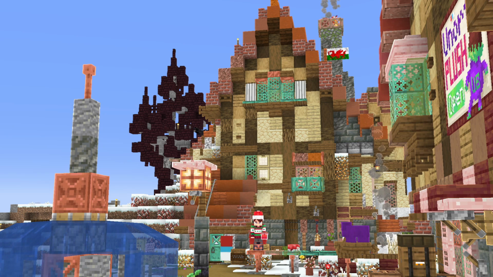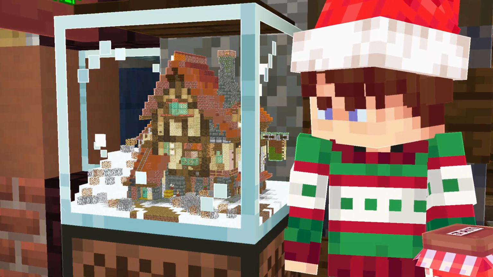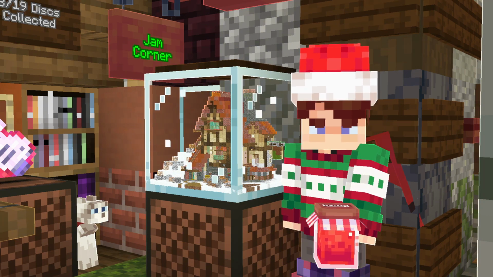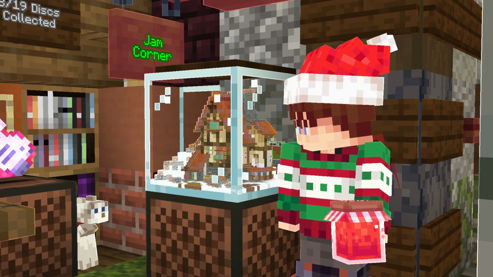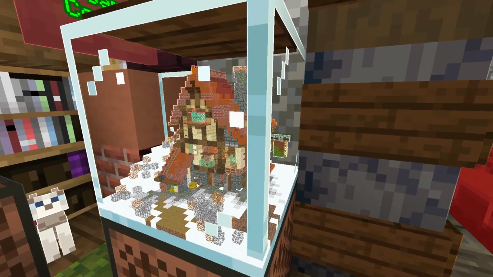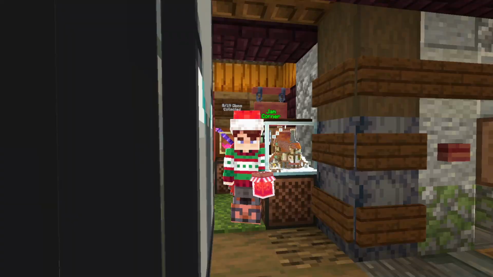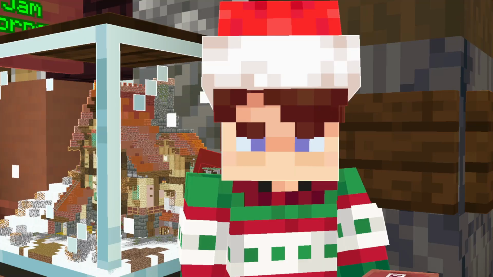This is my Minecraft house. And this is also my Minecraft house. In a snow globe. And what's that, dear viewer? You want to know how to make your own Minecraft house tiny and in a snow globe? Good to hear, because in today's tutorial, I'm going to be showing you how you can make this super detailed snow globe of your builds in mostly vanilla Minecraft. Let's go!